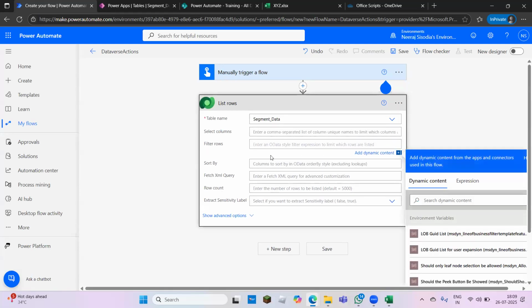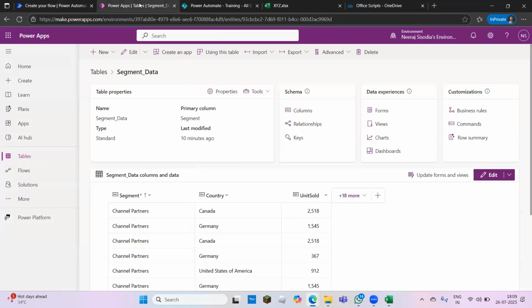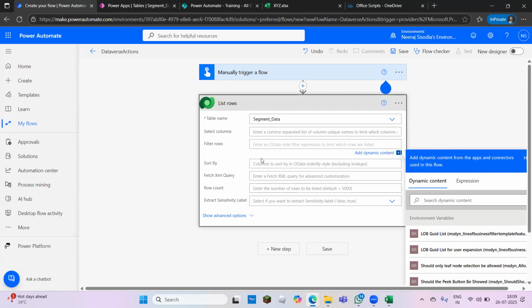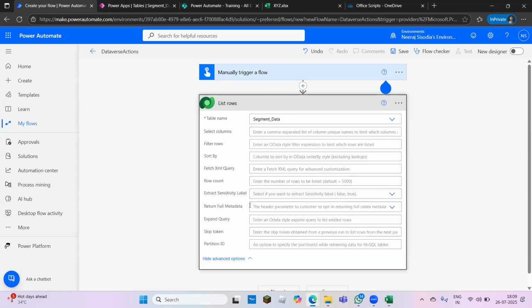Filter rows: if you want to filter specific data, you don't want all the data, you want only the filtered items, then you can apply this filter. Sort by is for sorting. XML query: if you want to apply some complex query for the filtration, you can use XML queries. Then row count, then access sensitive label. This I have not used, so I will show you this one.